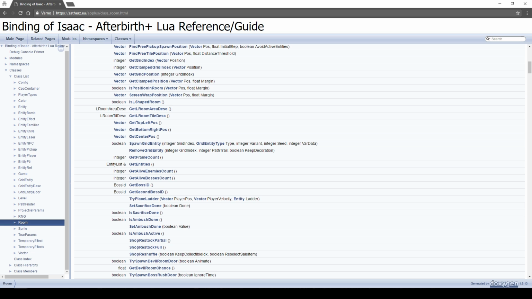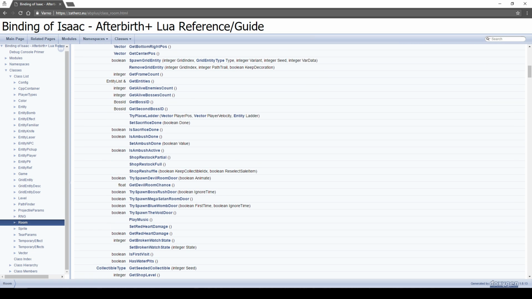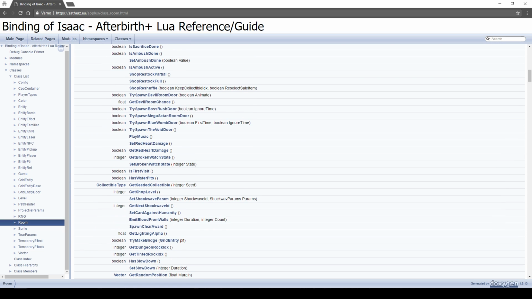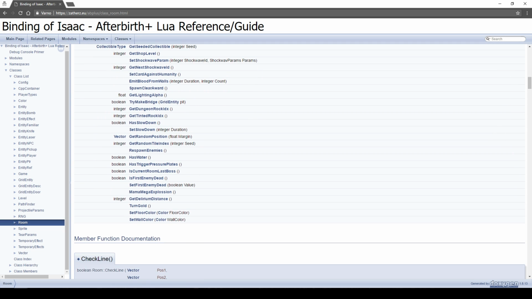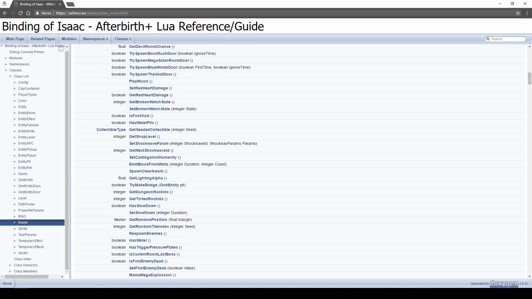You can get the boss ID of the floor you're on. You can get the second boss ID, so maybe you can change the boss ID as well, or maybe you can change every boss to Bloat if you want to do so. There's a lot of options there, if you want to be really mean about it.